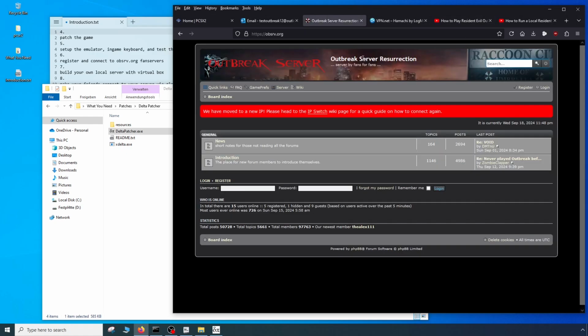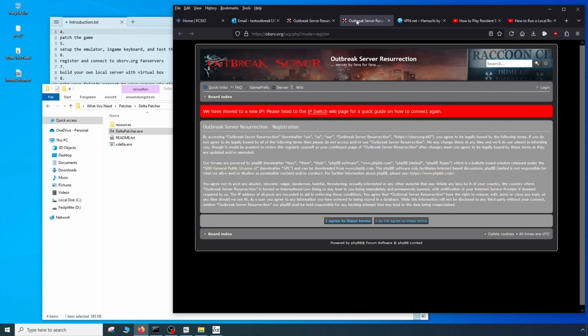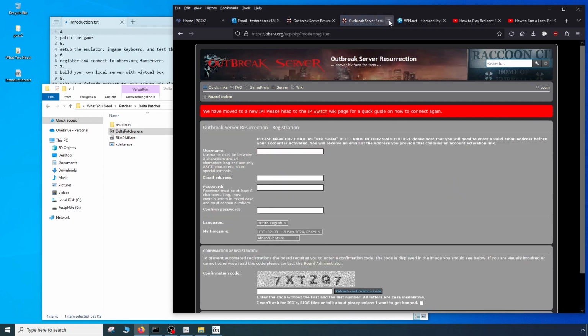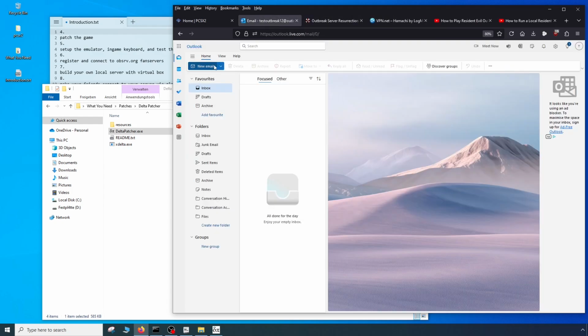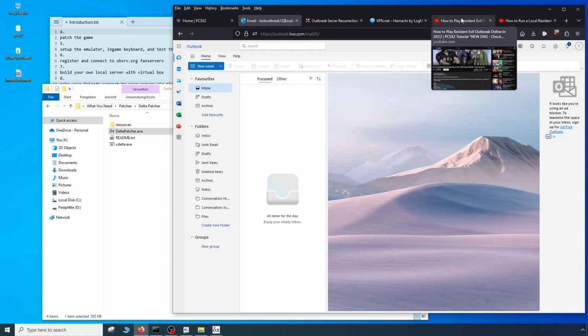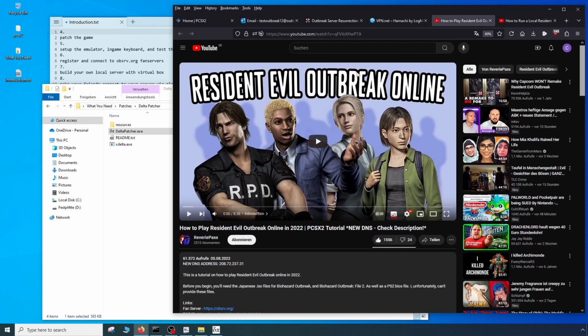In the meantime, we can register to the official Outbreak Fanserver at obsrv.org, which will also be linked in the description. Here you have to agree to the terms and validate your email address. If you don't have an email address, I would recommend you create a free one at outlook.com. For later parts of the tutorial, the email address will also be needed.